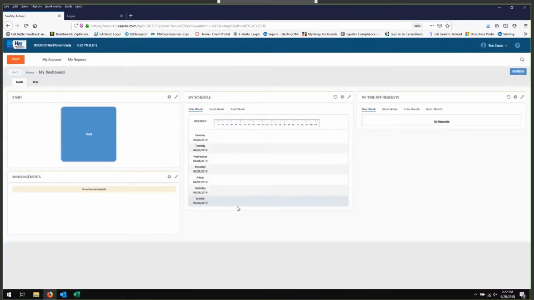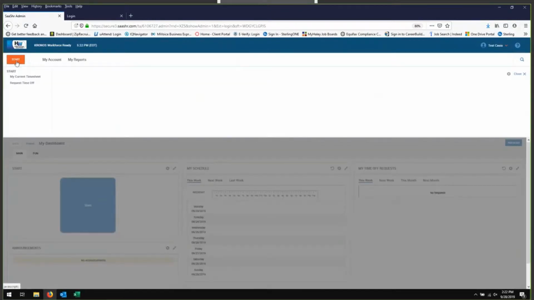This is now my home page, your dashboard. You have time off requests, your schedule, announcements, and a start menu. There are two start menus, one in blue with my current timesheet, request time off. There is another in orange. They are both the same, it does not matter which you choose, my current timesheet or request time off.